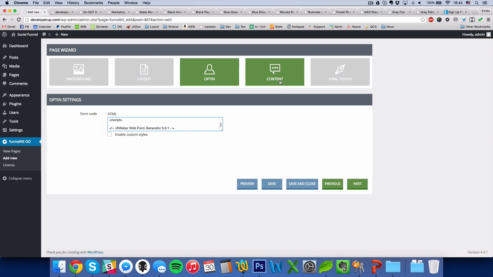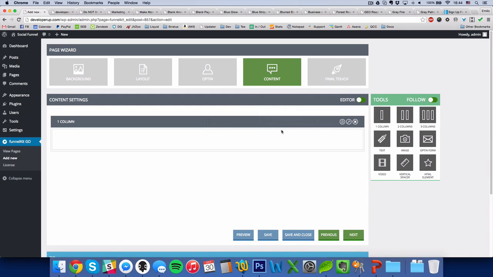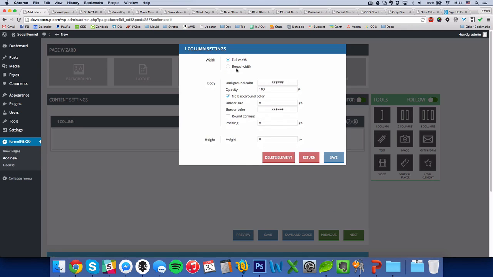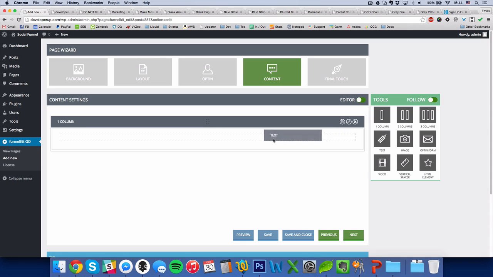And now let's build the content. Let's build the layout of the page. I'm going to drag in the one column tool, and I want to edit some settings for this column. I want it to be 700 pixels, centered, black at 70%, and have padding of 20 pixels. And I'm going to add some text.